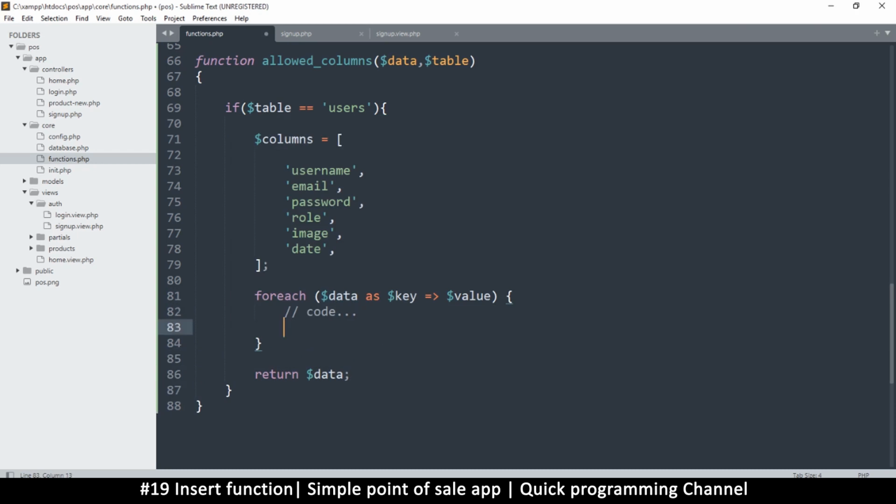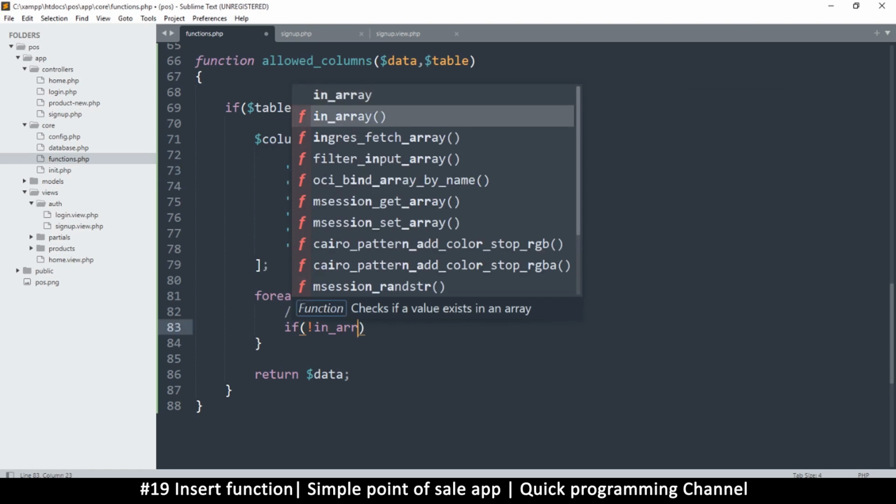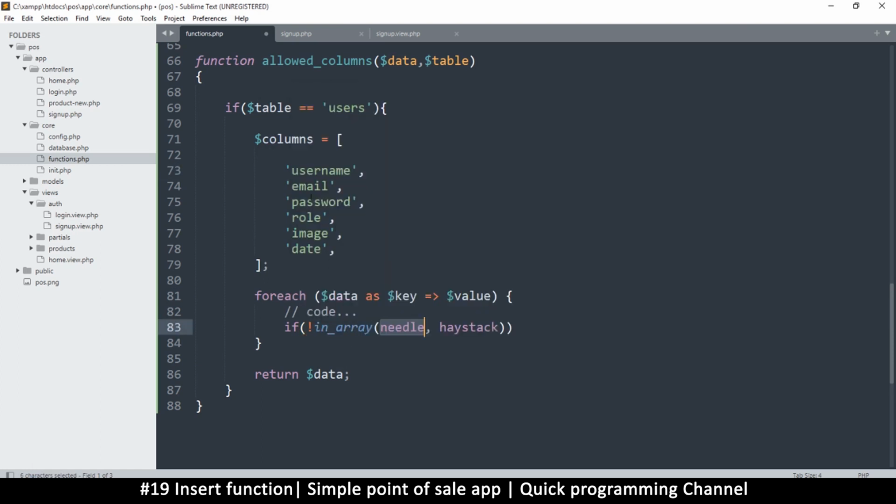So I'm just going to say foreach key and value. So we check if the key is in here. So we'll say if not, I only care if it doesn't exist in the array. If not in_array. The function in_array checks if a value is inside the array. So the needle is what we are looking for. In this case, we want to check if the key of the post variable exists in there. And then the haystack is this function right there. So let's put that function right there. Boom.